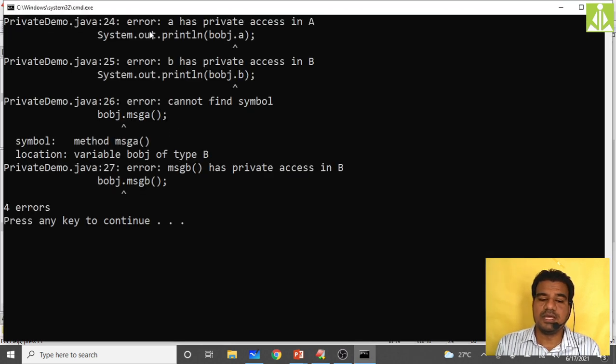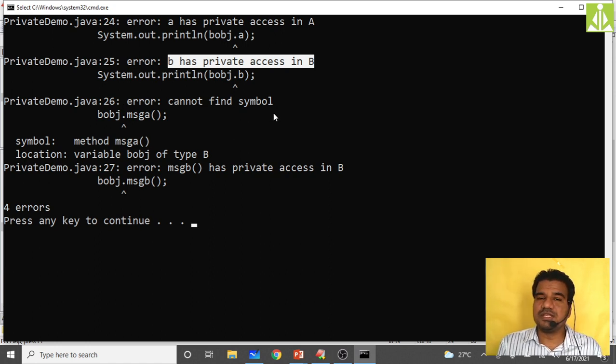As you can see, A has private access in A class, so it is an error. Again, B has private access in B class. Again, it is an error. Message A can't find. Message B is also can't find. Why can't find? Because there is no access.